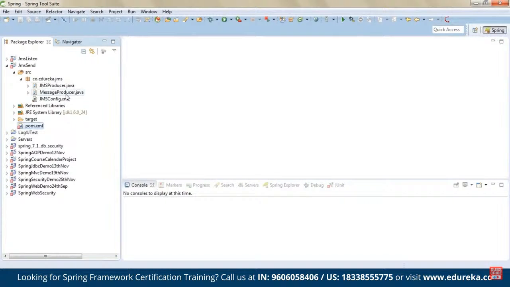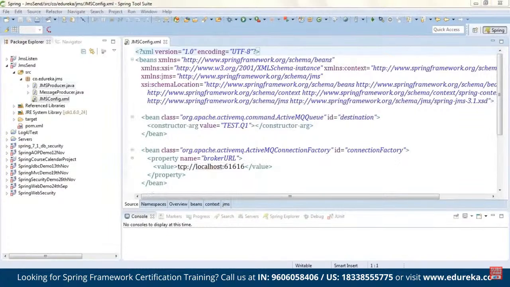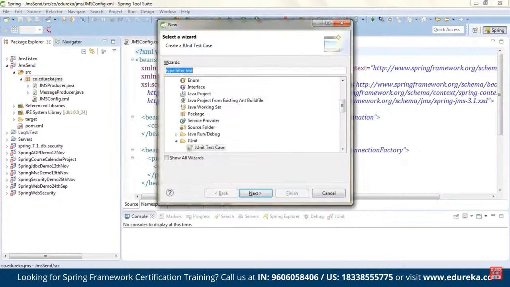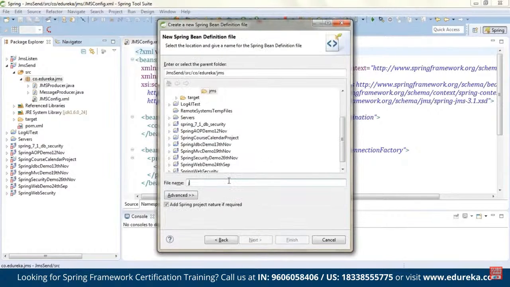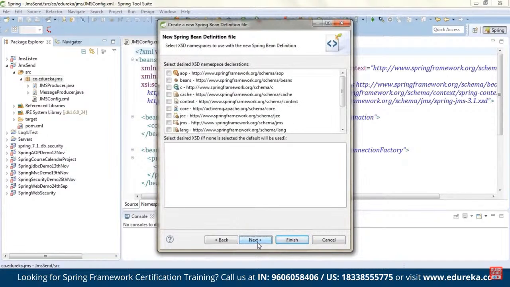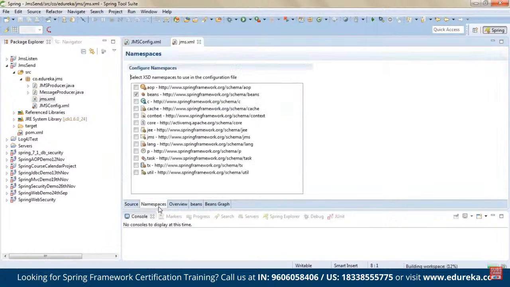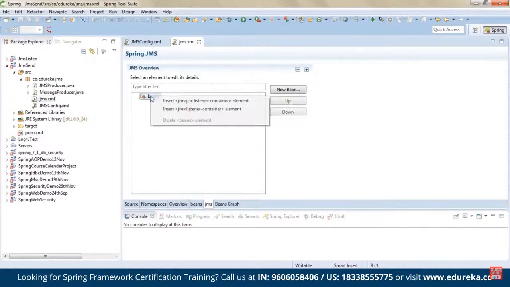Now, it's a very straightforward example. We have one configuration file. How do you create a configuration file for JMS? You simply click to create a Spring Bean configuration file like any other file. Let's say jms.xml, and say next. Select the bean, say next, say finish. In that, go to the namespaces and select the JMS part here, because we are going for the JMS integration. Once you have the JMS namespace, you have JMS beans here, and you can keep adding listeners for your JMS.